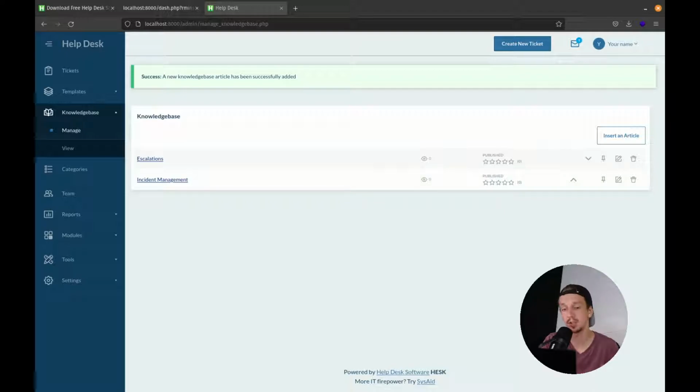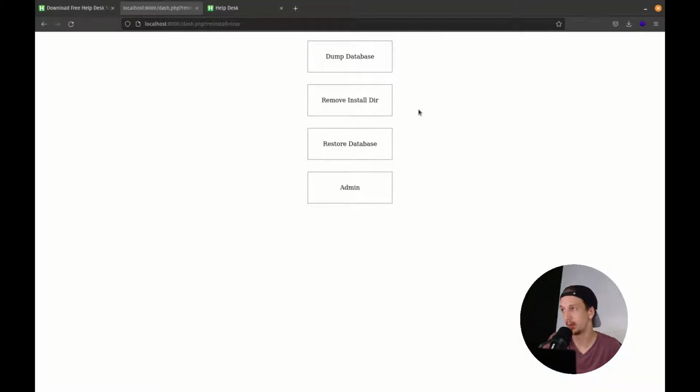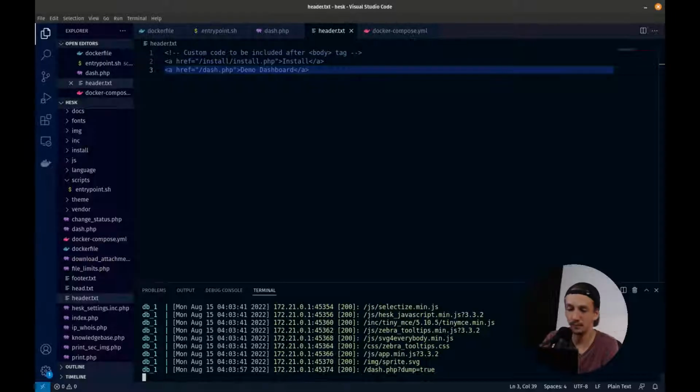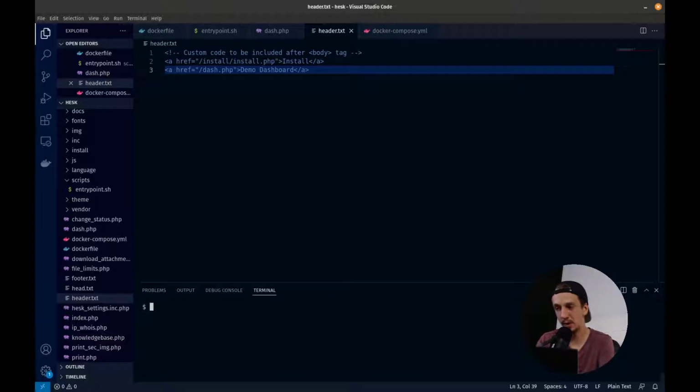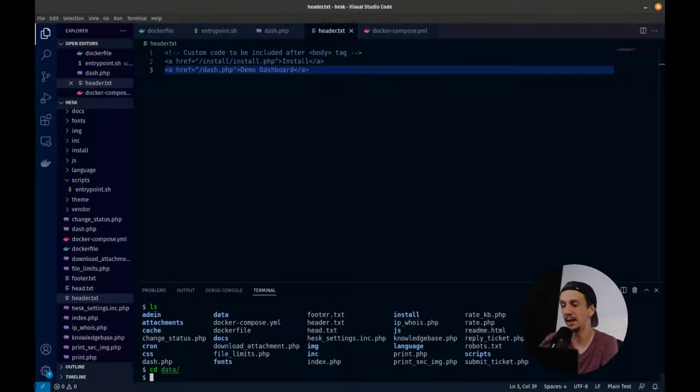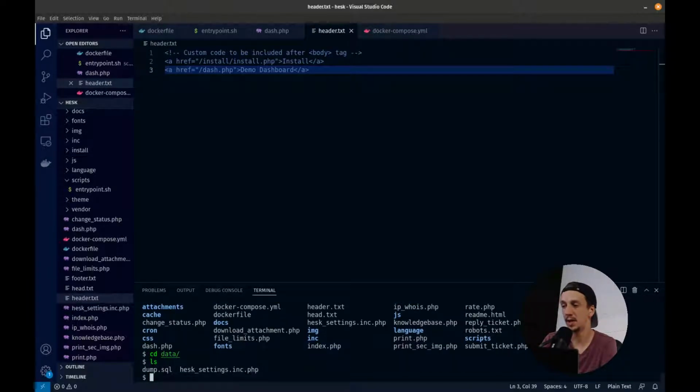So now let's just go ahead and dump our database. So let's go back. Let's click the dump our database from our dashboard. And if we go back to our terminal and I go to the data directory, you can see here we have our Hesk settings file and our dump.sql file, and we can push these up to GitHub. And the next step would be to give them a demo on how to restore.